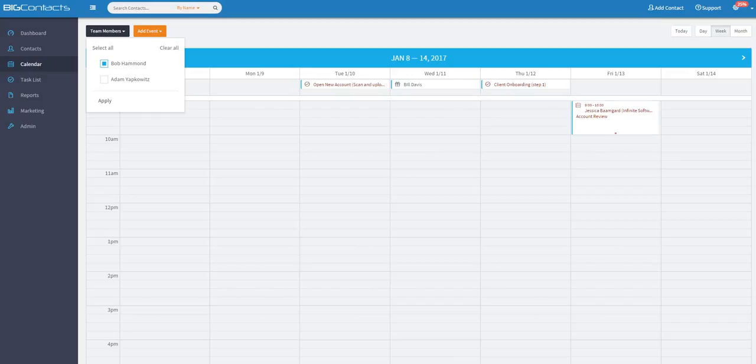So let's take a look at how you can add events to the calendar. In the upper left-hand corner, you'll see this orange button labeled Add Event. And it is here that I can click to add any one of three types of events that you see listed in the menu. I can add a new meeting, a new task, or a new to-do.